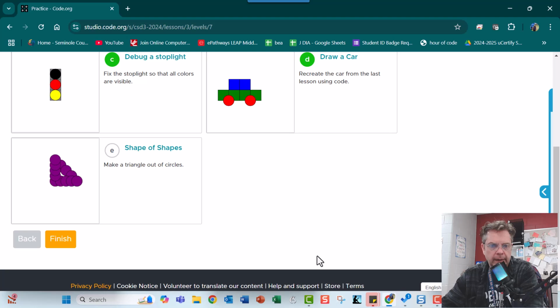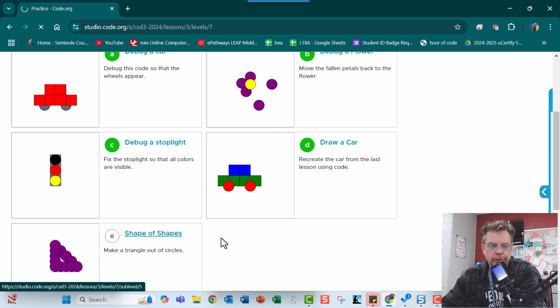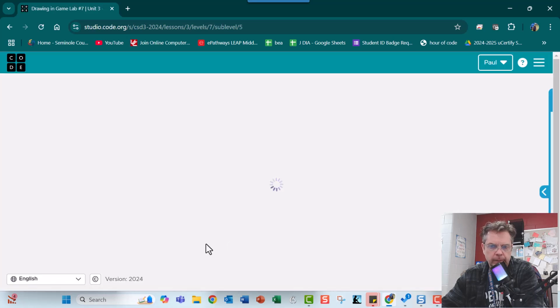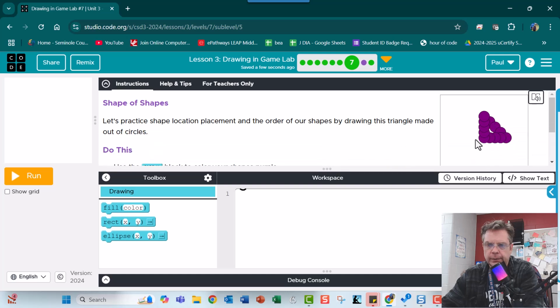So we've got one more practice to do, which is going to be the practice E. And then we're going to be into the assessment. All right, so let's see what they want. We need to make some purple circles, and we need to make the purple circles into, well, it looks like a right triangle. So where are the directions? Let's practice shape, location, placement, and the order of the shapes by drawing this right triangle made of circles. So let's go ahead and run it.